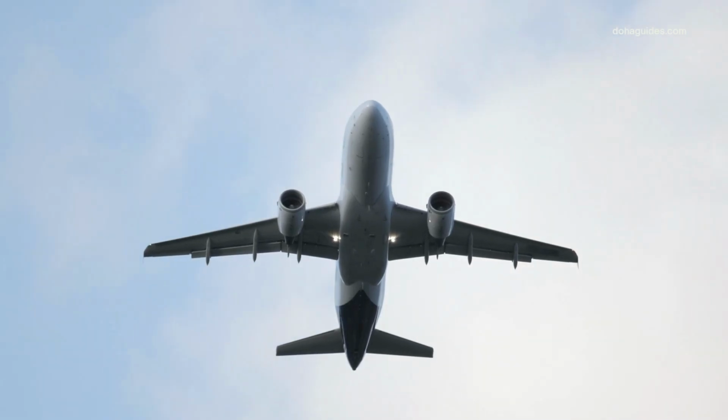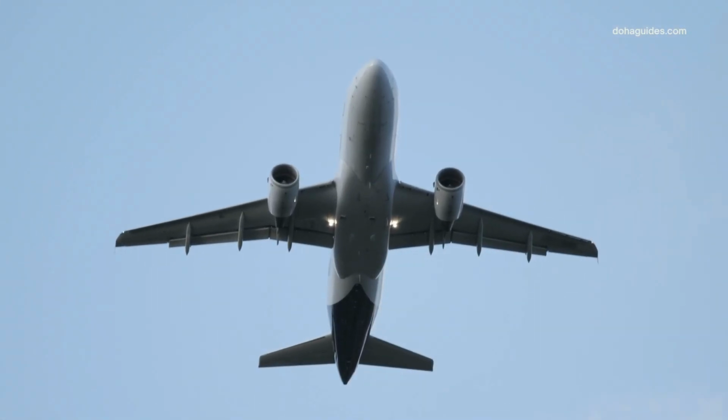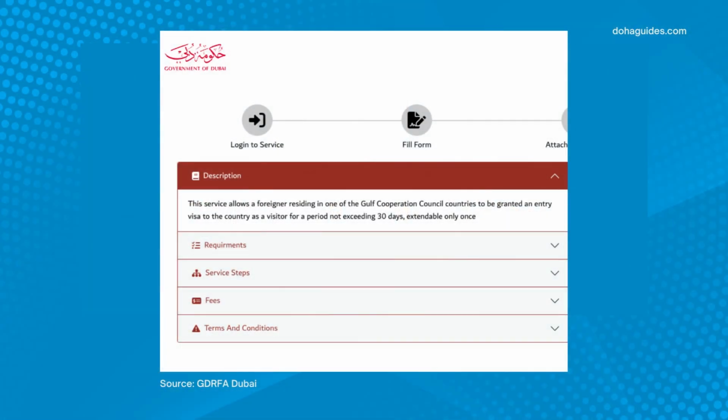First, it's important to understand the Dubai visa for GCC residents. This service allows foreigners residing in one of the GCC countries to be granted an entry visa to Dubai for a period not exceeding 30 days. This visa can be extended once.